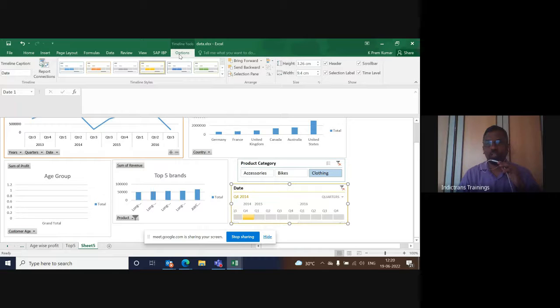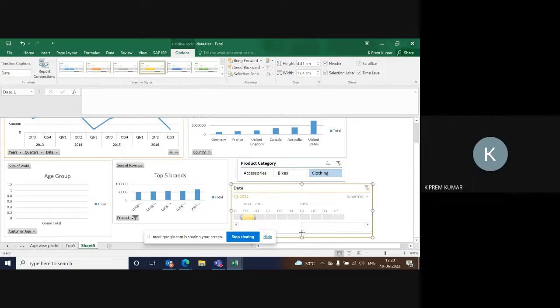Yeah, your scroll bar is there, so you may need to expand it more. You just expand it vertically, not horizontally, vertically you need to expand. The scroll bar is down there. Yeah, you see it now? Yeah, you can use it. Yes.